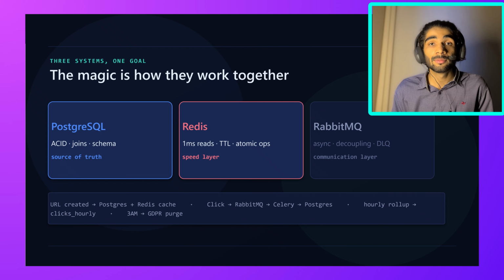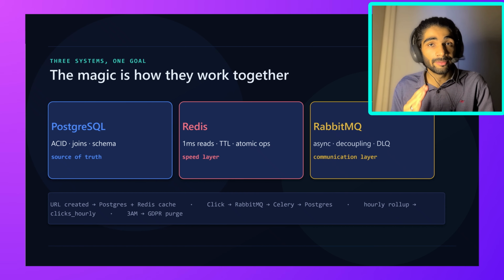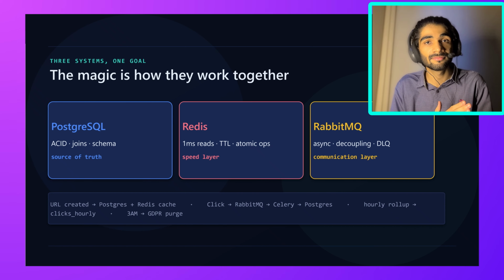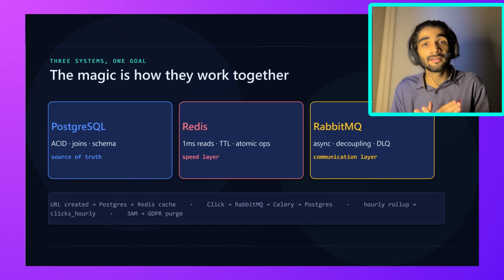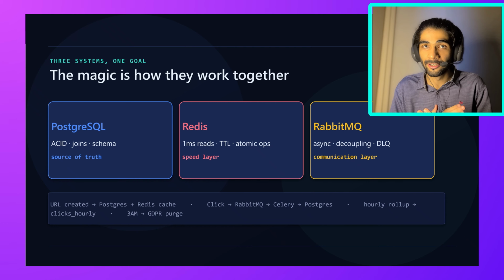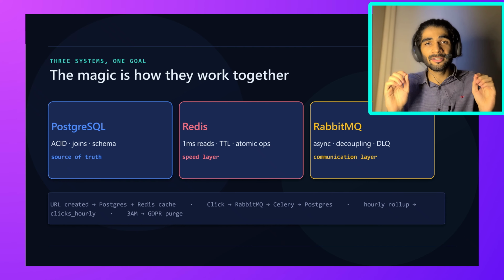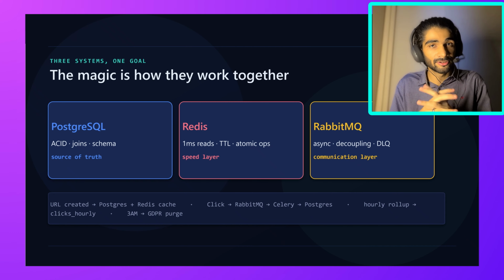When a URL is created, Postgres gets that URL and Redis gets a cached copy. When a click event happens, it goes to RabbitMQ and the Celery worker sends it to the analytics Postgres table. When the hourly worker runs, it gets your analytics structured, and at 3 AM your worker deletes old data. So the magic is not in any of these systems. It's in how they work together. Each one does what it's best at.